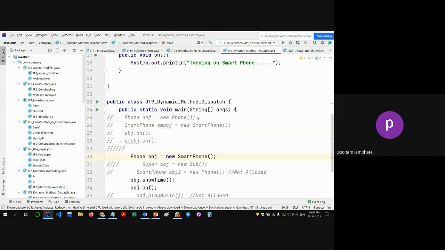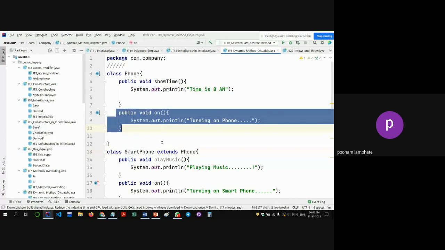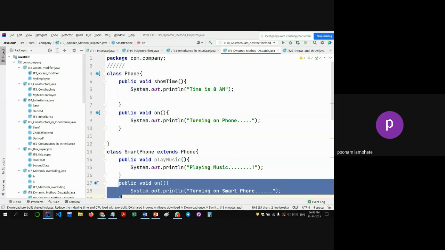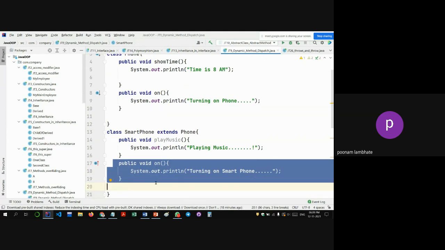So using this obj, as I mentioned, you can access the base class methods like show time and on. Okay. Derived class method play music, you cannot access. The on method of the derived class is common between phone and the smartphone. This on method is common to the parent as well as the child. So this common method you can access, and which definition? The child class definition. That is this on function, not this one, the child class version of the common method.